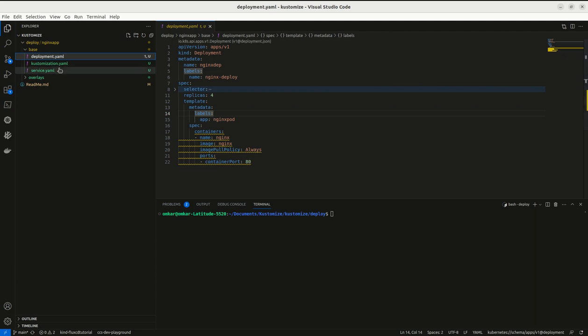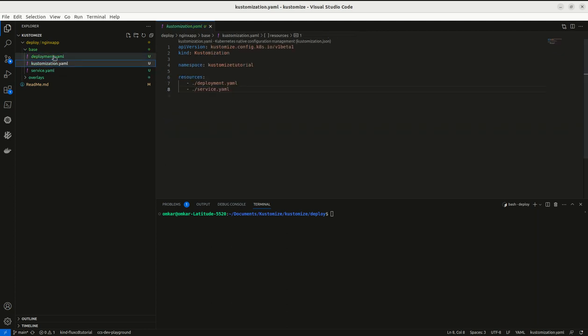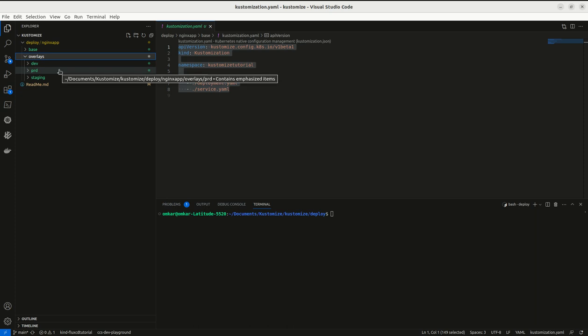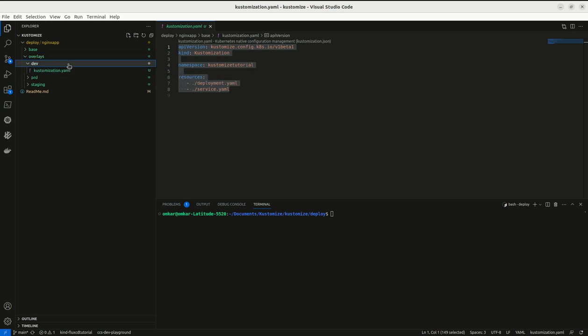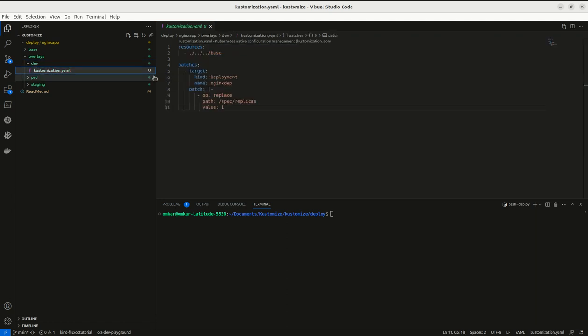Now we have our manifest files ready, which we want to deploy for different environments, right? And here in this customization file, as we were seeing in our previous videos, I have referred to them. Now our base templates are ready. Now let us go to the overlays. In overlays I have created dev, staging, and prod directories. In the dev directory I have created this customization.yaml file, and under resources I am referring to the resources of the base.